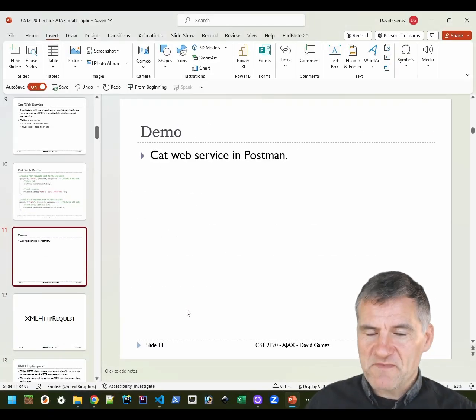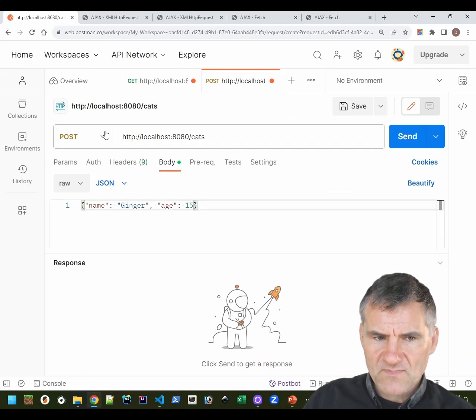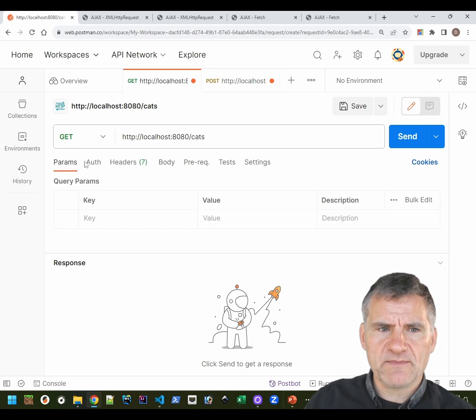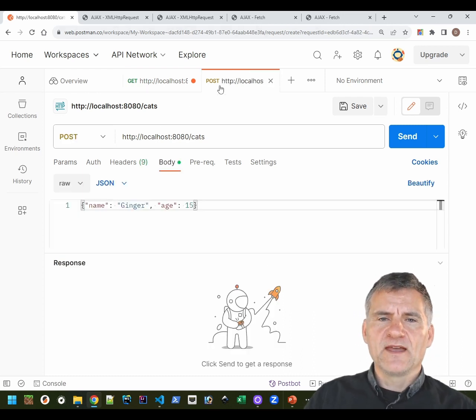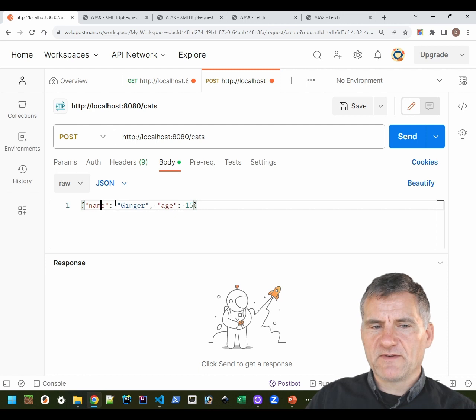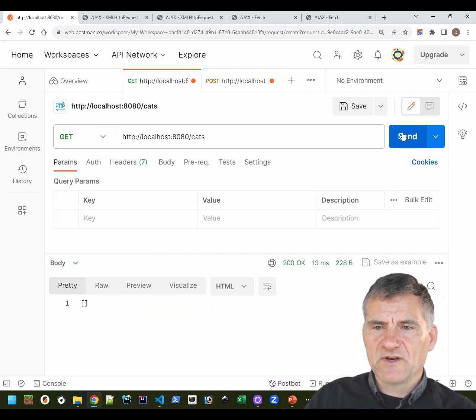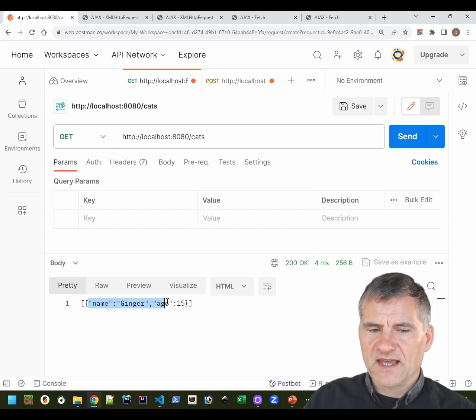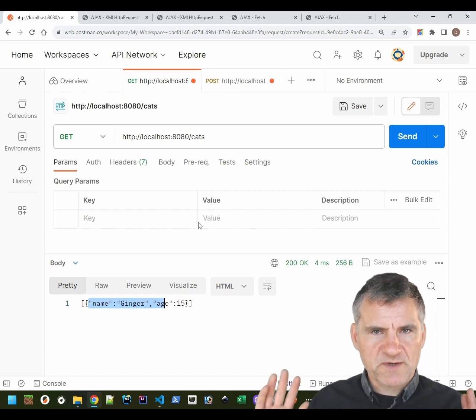Okay, so just to remind and refresh what the web service is doing, let's have a quick look at it in Postman. So let's go to the GET tab. If I send a GET request to cats, in this case there's no cats. I've just restarted it for this example. And then if we send a POST request, for example, if I put in the body of the request name, Ginger, age 15, and send that, then we get some kind of acknowledgement in JSON format. And then if we send a GET request again, there's the current set of cats, which in this case is just Ginger.